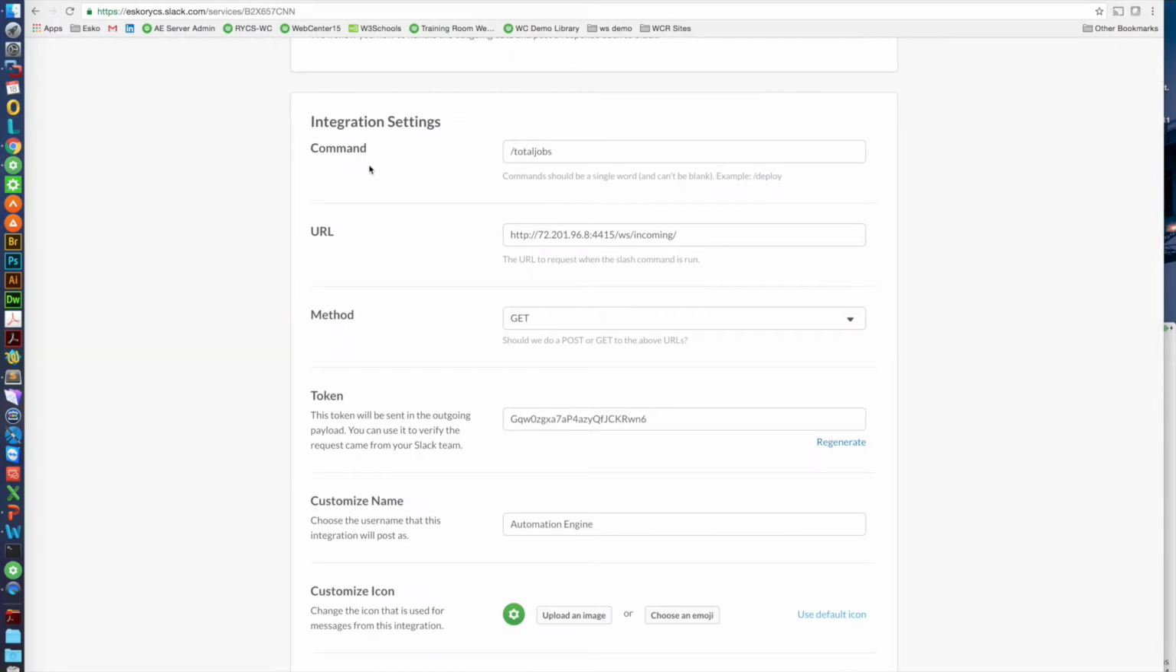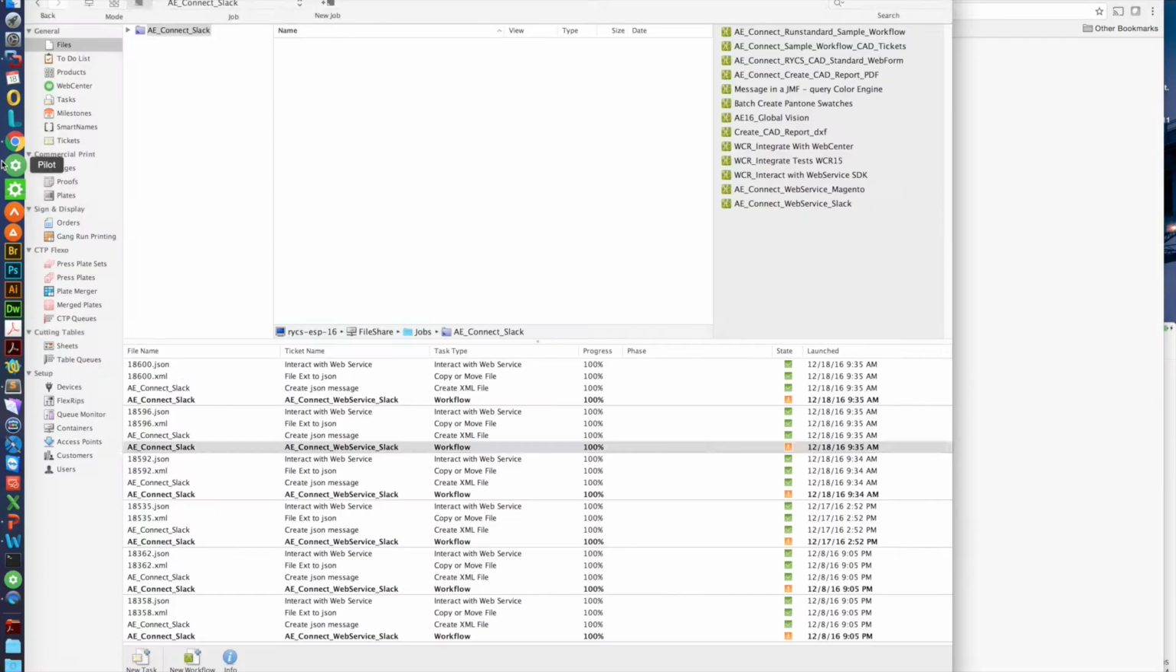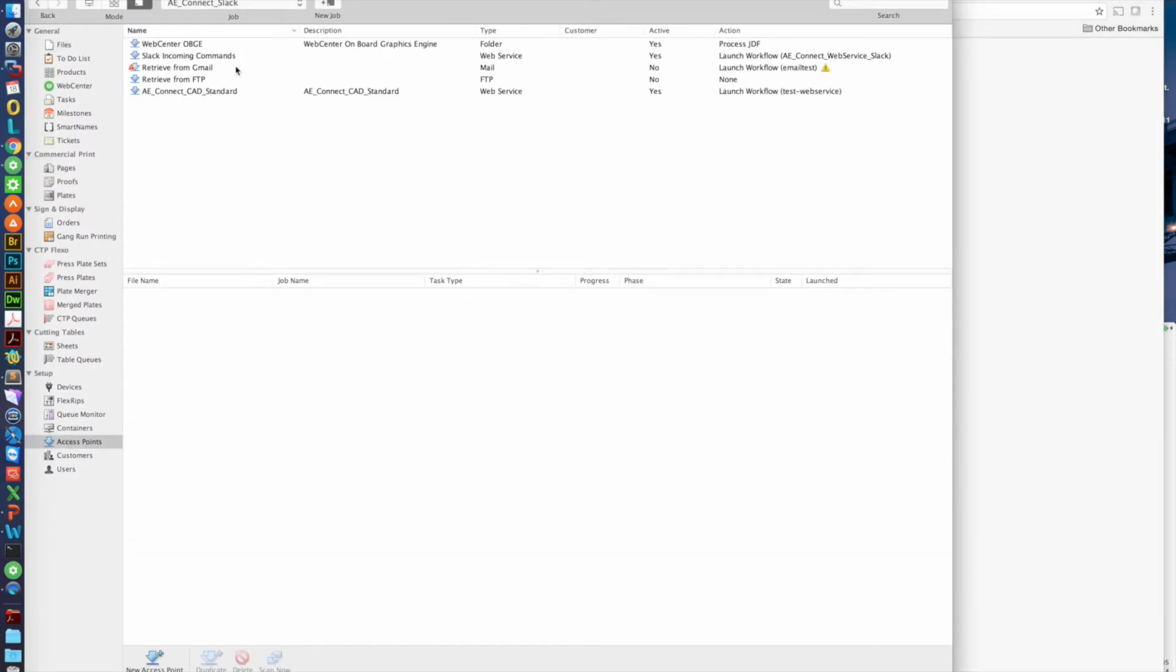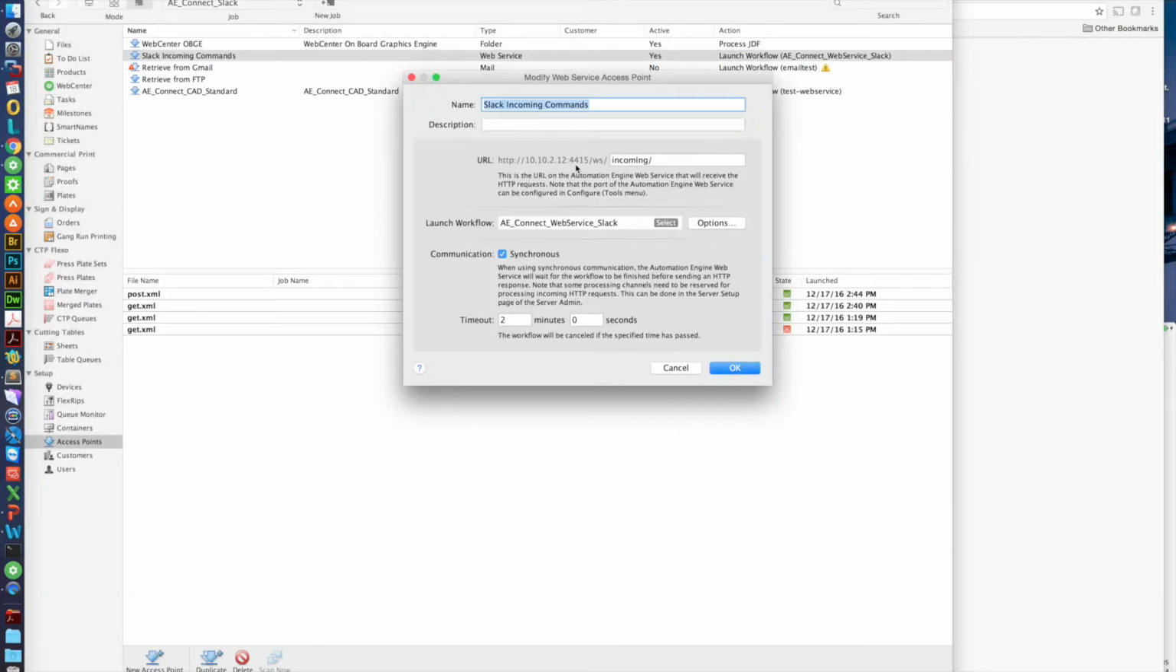So I set up my command. This is what I'm going to be typing in the interface. I need a URL for which it's going to go to. This is just the IP address of my Automation Engine. This corresponds to what we set up in our access point. So if I go back to Pilot, access points, you can see here it's port 4415/WS for web service, and then incoming is the URL that I posted.